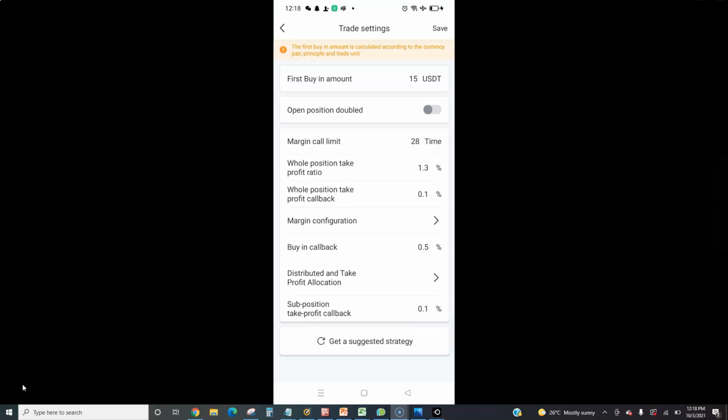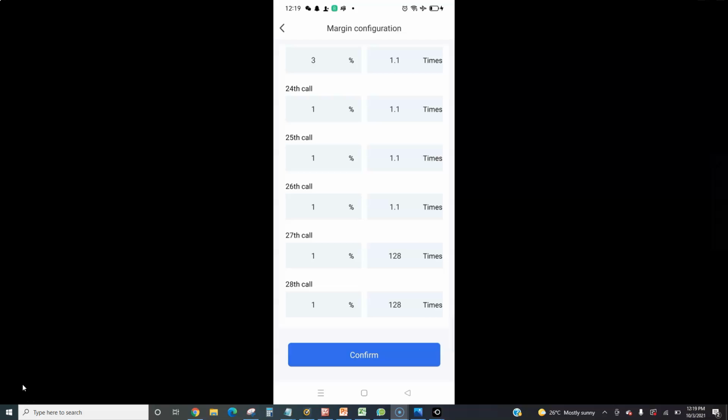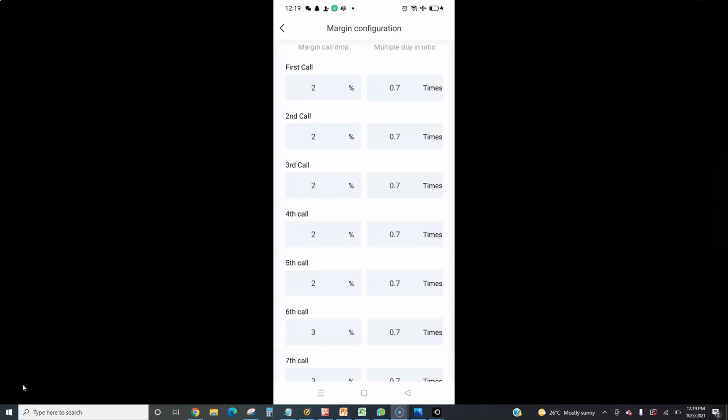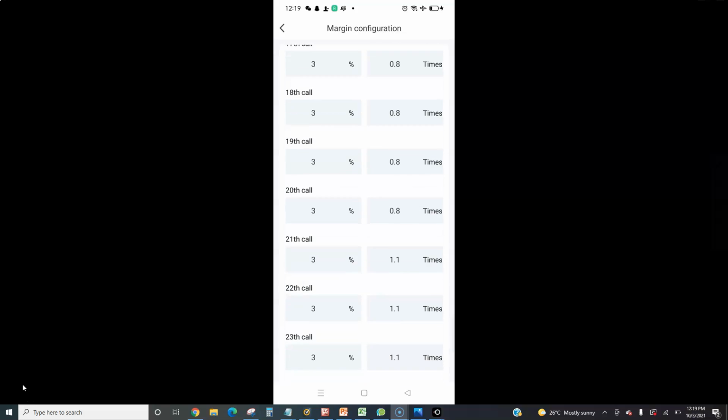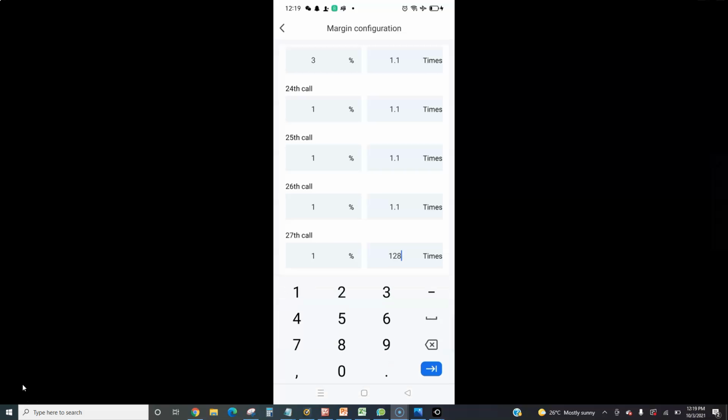We need to click on margin configuration. We scroll down from the previous setting. Scroll down. So scroll down. 27th margin call 1%, 28th margin call 1%, but our buy position ratio will change to 1.6.